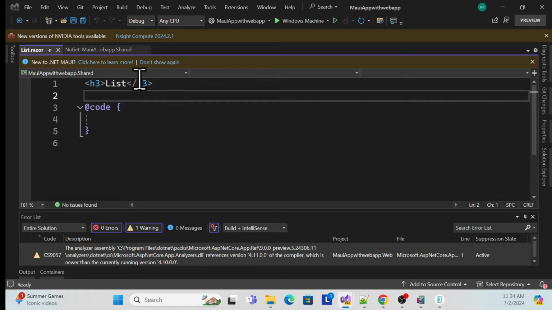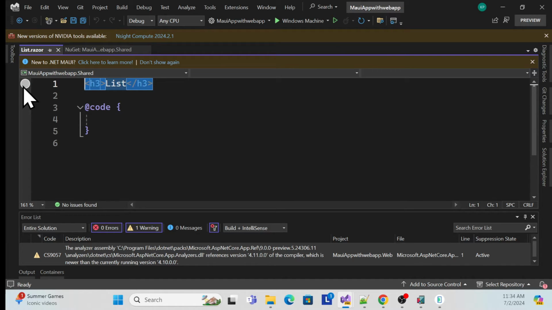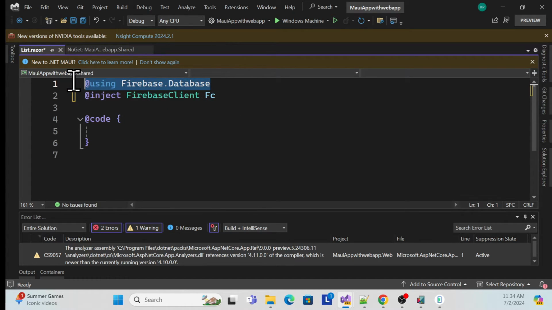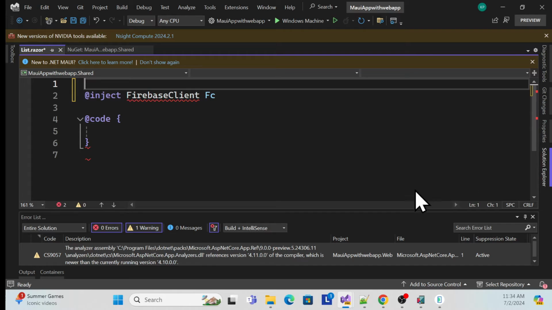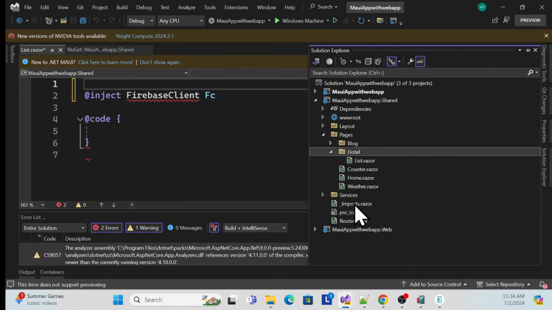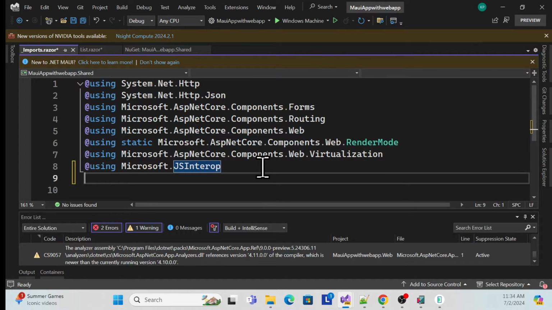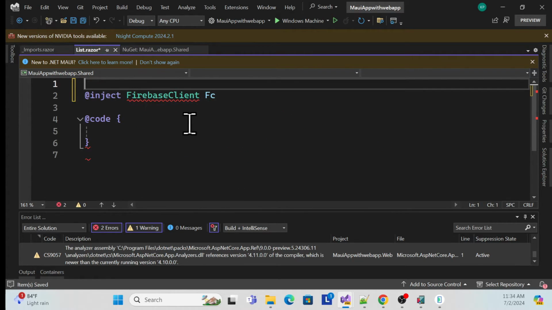For this, we have to inject the Firebase DB client, right? So first I have to inject it over here. Let me remove everything over here and just add the Firebase DB client. And this Firebase DB client requires that namespace. So let me bring that namespace. This is my namespace of Firebase DB. Let me remove it from here and make it global in the imports dot razor page. So here I will add that namespace, so that I don't need to define it in every other component one by one, right?